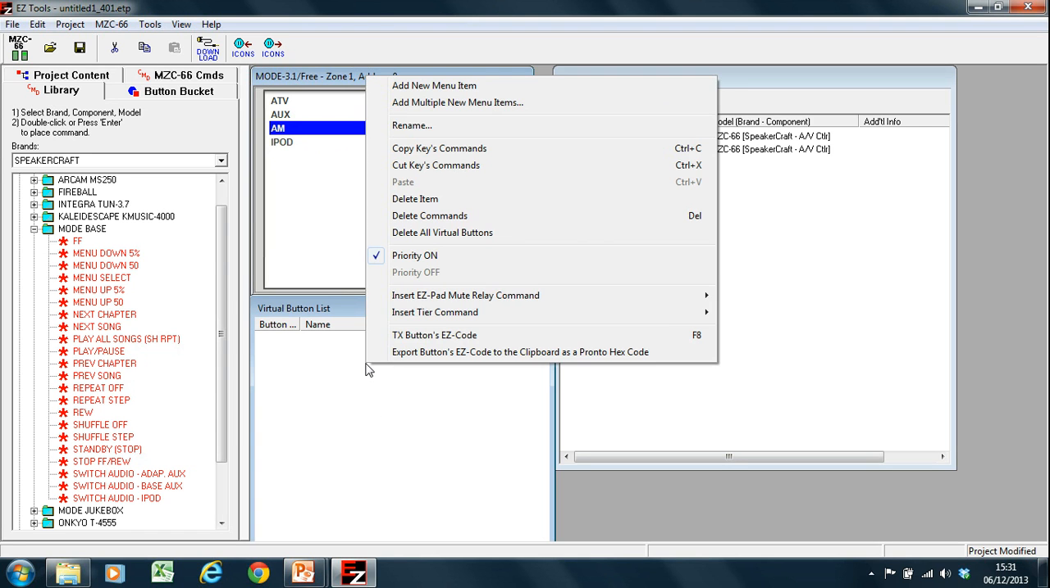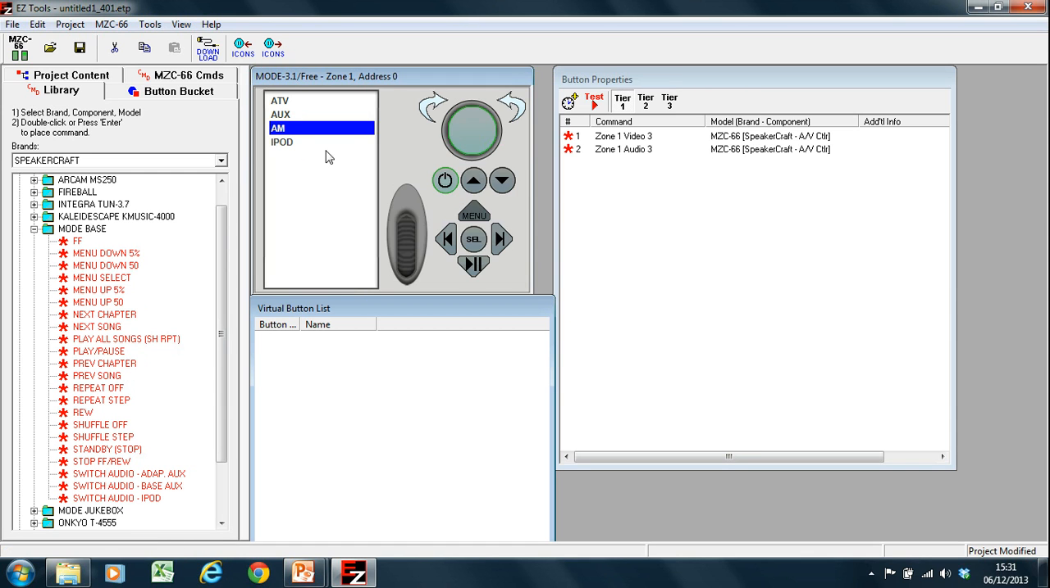So if I right click on the virtual button list, I'll get a few more options. A lot of them are the generic copy, paste, delete items that you would sort of expect. But here's how I actually add menu items. So this is what gets displayed on the screen after this AM source is selected using the select wheel.